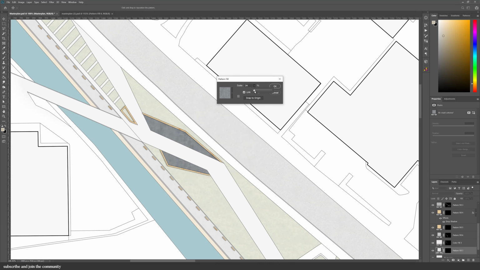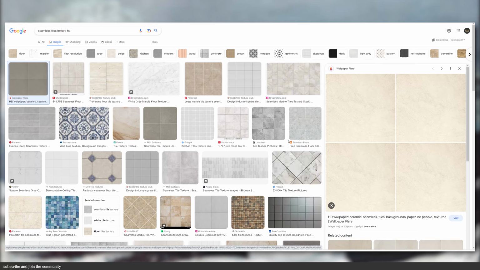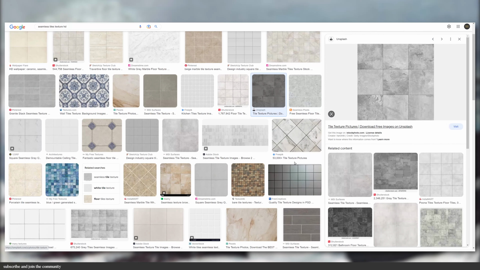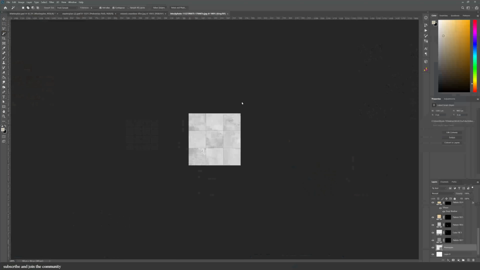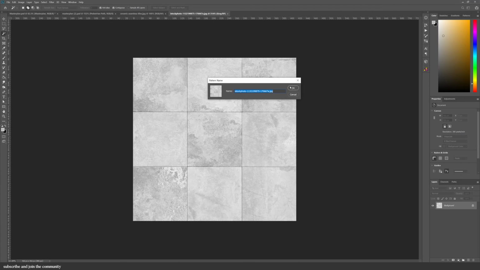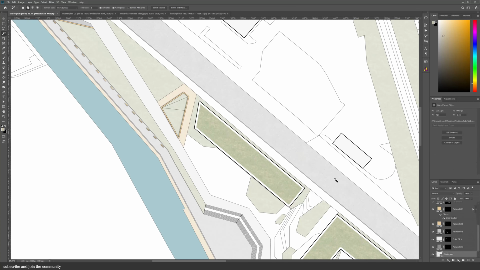And now you know the basis of adding textures and materials, but I'm gonna show you now how to add your own textures and materials. I use Google pretty much to find seamless textures. I don't use any fancy websites, to be honest. Found this one that I really liked, saved it as an image, and then opened it in Photoshop. Make sure it's seamless and then go into Edit, Define, Pattern, and that's basically it. Now you can use it as a pattern.